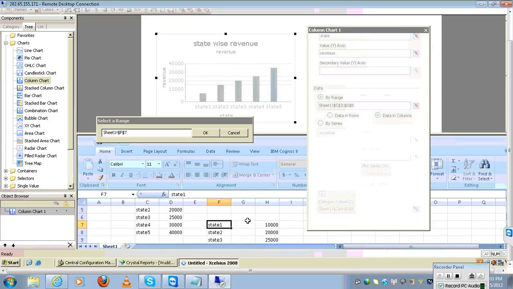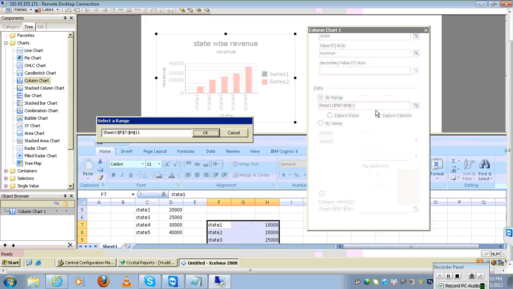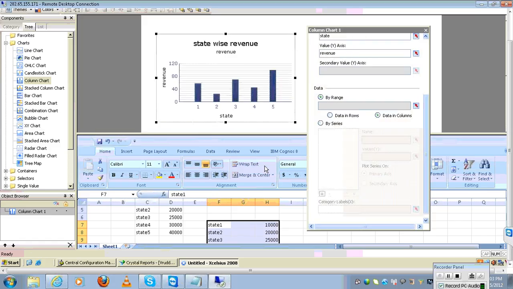If there is no gap between your dimension and measure, you can go for by range. If I have a gap between any dimension and measure, it will give errors. So don't use the by range concept at that time. Then how can I map? That's the reason they have given the by series concept, to insert the data manually. So how can I insert the data manually?